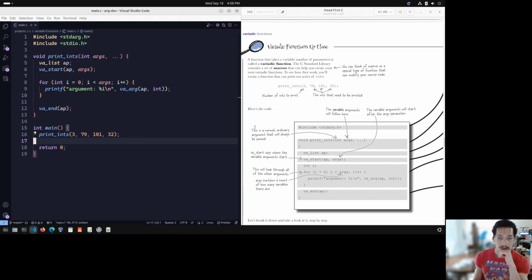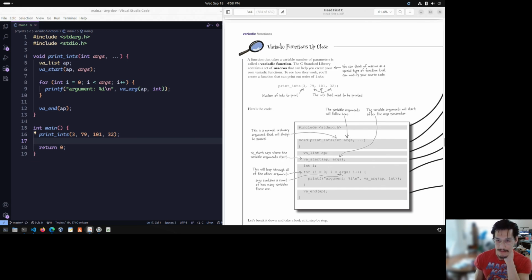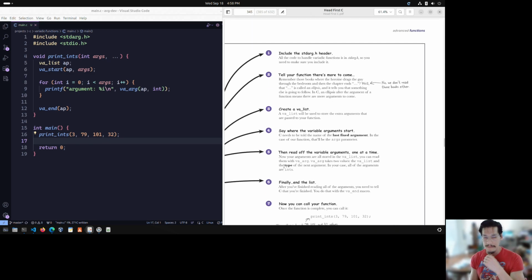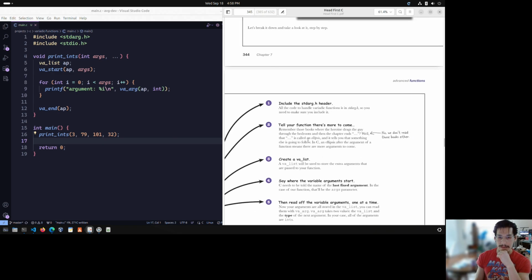So yeah, let's see how we start this. Okay, the variable arguments will start after the args parameter. This is a normal ordinary argument that will always be passed. This will loop through the other arguments. Okay, so yeah, let's break it down. I guess they're going to break it down in order, maybe.